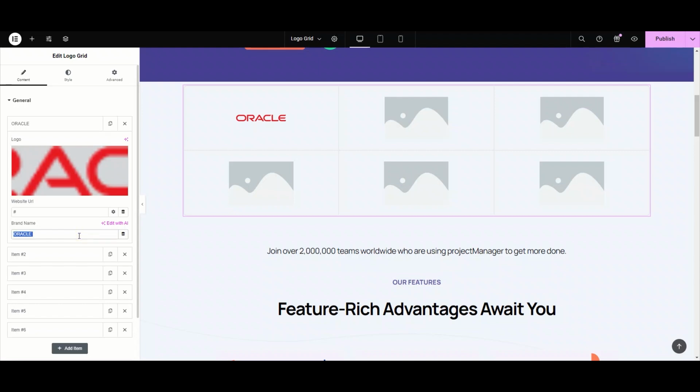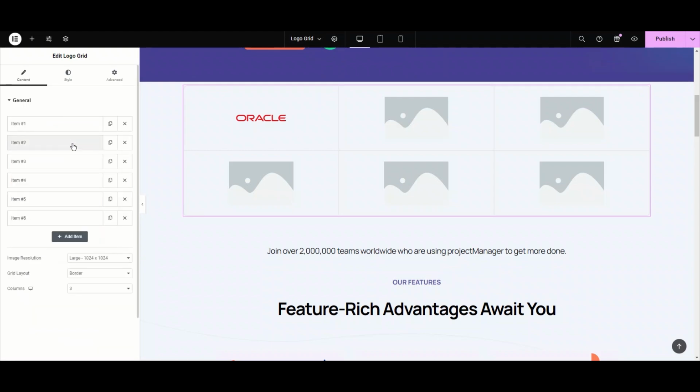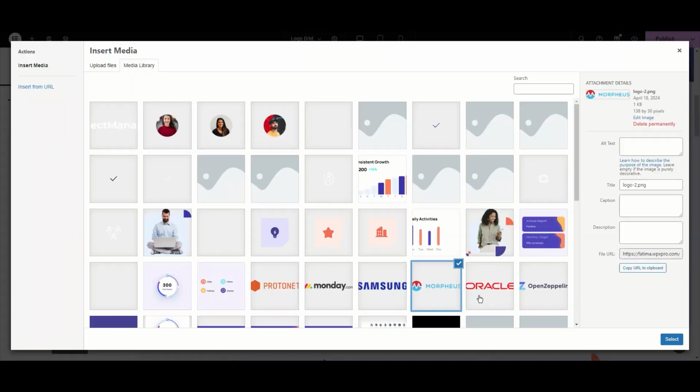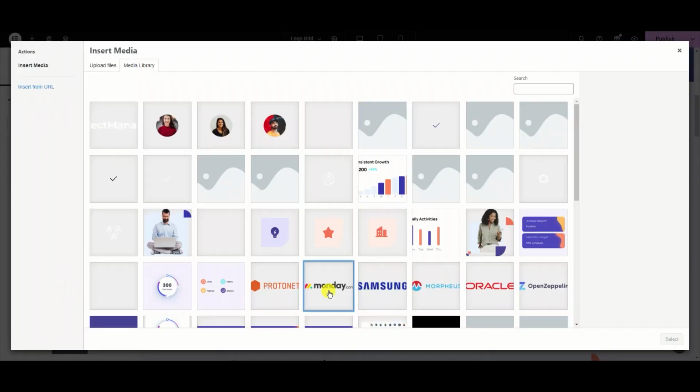Now let's remove this, because in my case, I'm not using the brand name here. But I believe the logo is enough and I'm just keeping it simple. You guys can write the brand name according to your preferences. Now close this item. In the same manner, you can add all the brand names and logos. So let's upload all the logos.